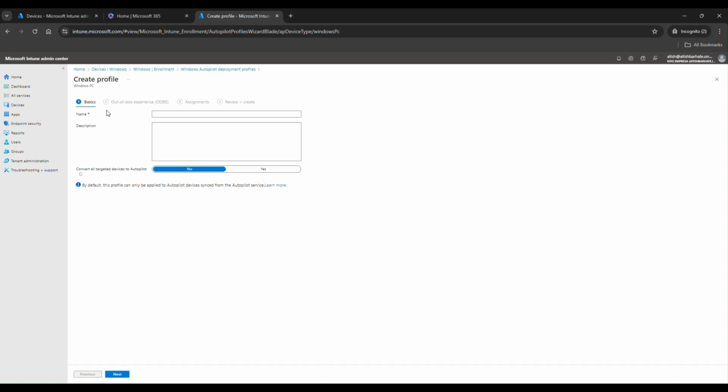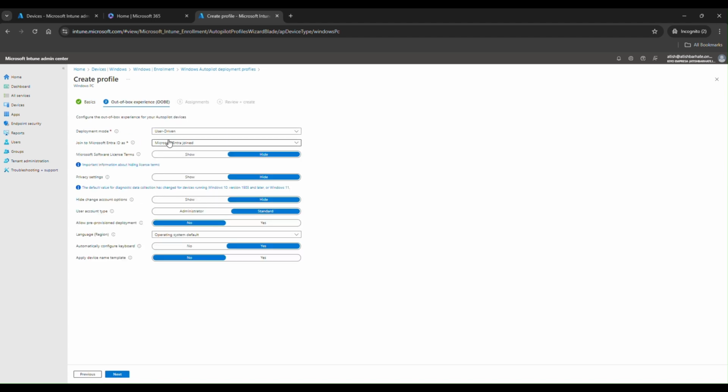Windows PC. We are creating a test, so I mention the test and enter today's date just for the hint. Convert all the target devices to Autopilot: Yes. Next, deployment type, user driven or self-deploying. You can choose as per your requirement.